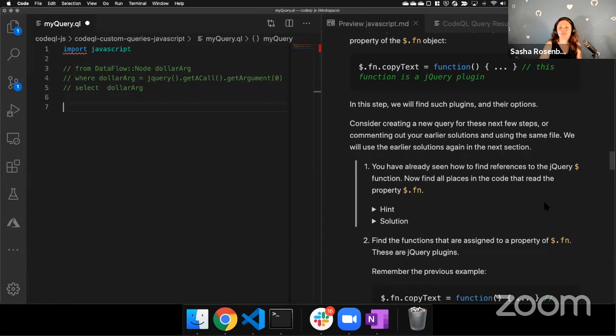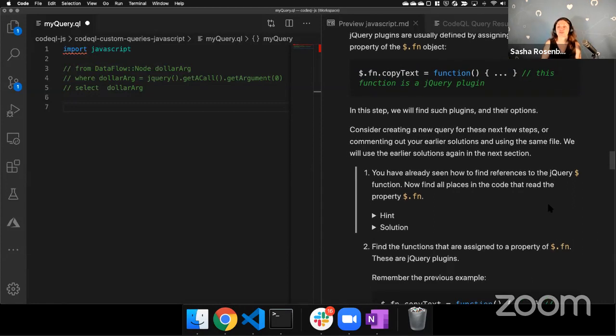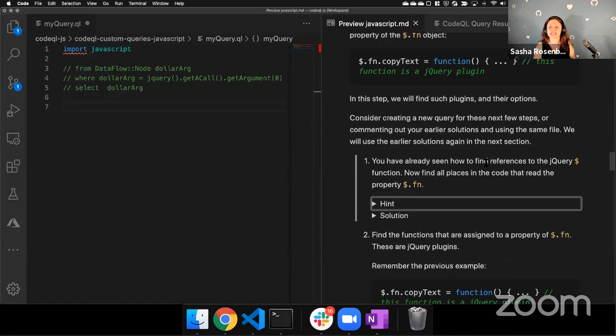So in this step, we want to find all jQuery plugins. So a jQuery plugin is a function that extends jQuery and implements functionality. And we want to find all jQuery plugins which have options. So basically, if you just have a jQuery plugin which doesn't take input, it's not that interesting. We want to find points where it comes from the user and then gets into an argument to a function.